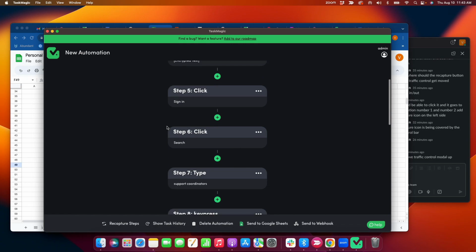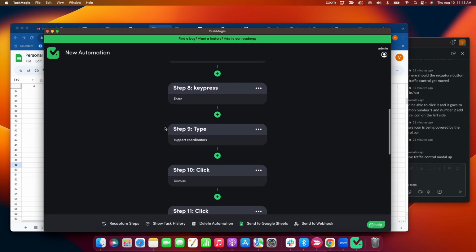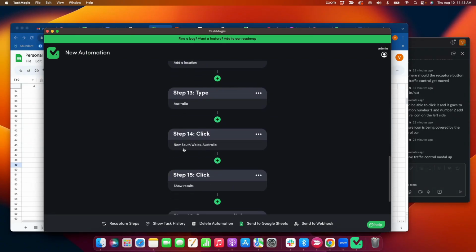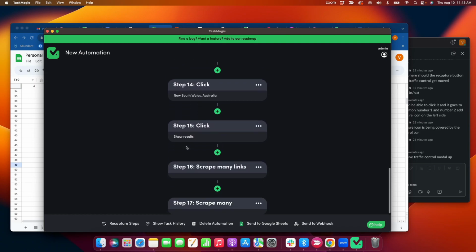But what I want to do is loop from dismiss, add location, Australia, Wales. Okay, show results. Cool.